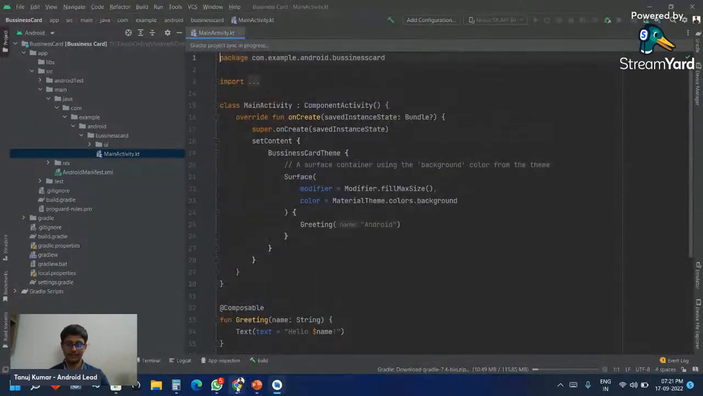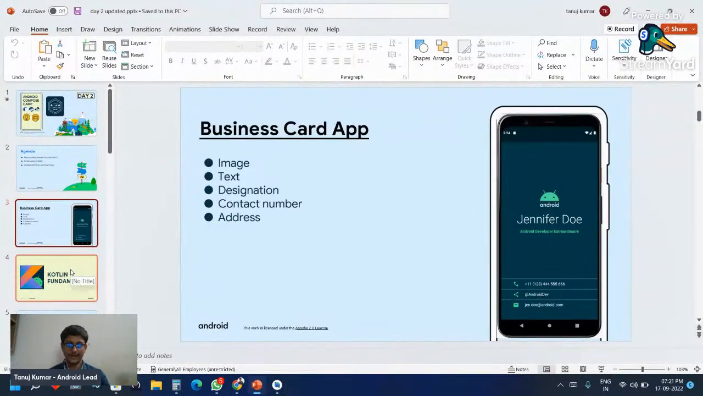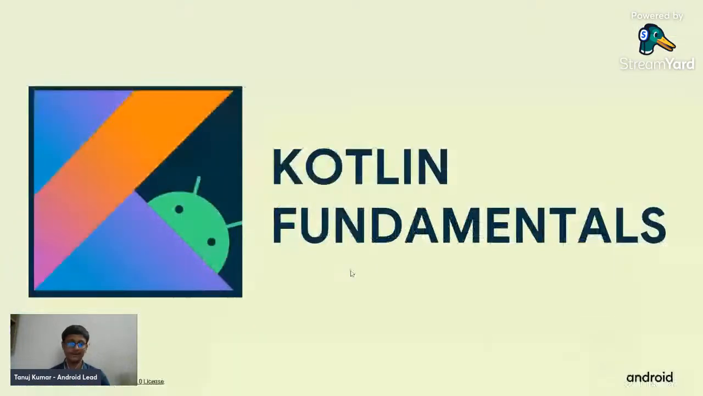Till then, as the second plan, we are going with the fundamentals of Kotlin. Tanvir Khalid will take it. He will introduce the fundamentals of Kotlin. Till then, I will fix that, and then I will introduce and demonstrate the applications. So Tanvir, take it from here.